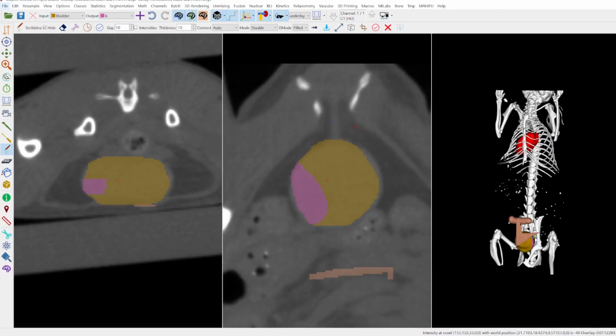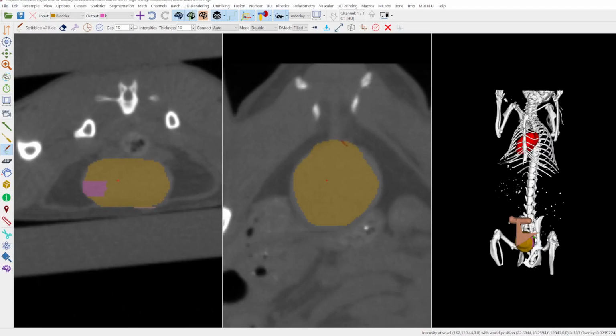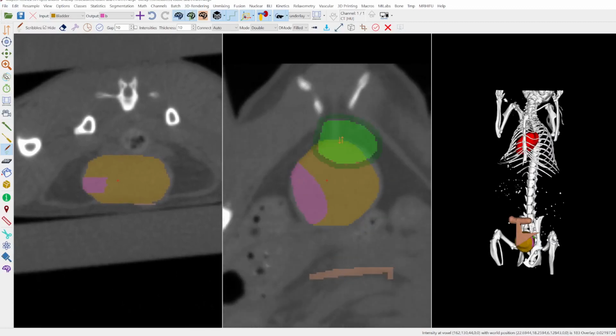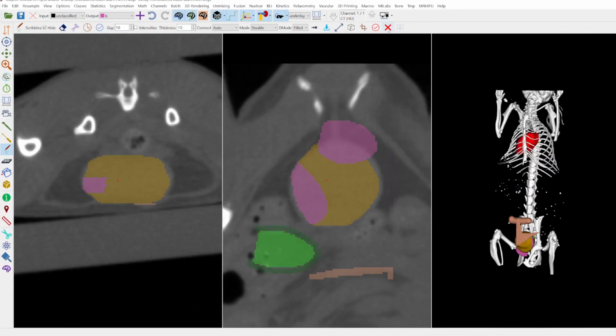Let me delete it first. F3. So now everything is segmented as B. So unclassified on the outside and also parts of the bladder. But in this case, I restricted the segmentation to the input class. And you can delete the background scribbles. Like this.